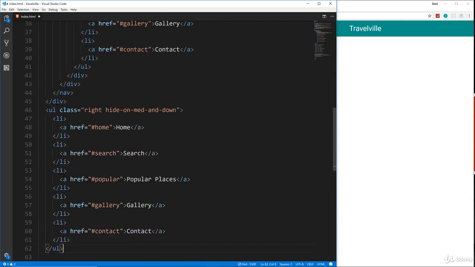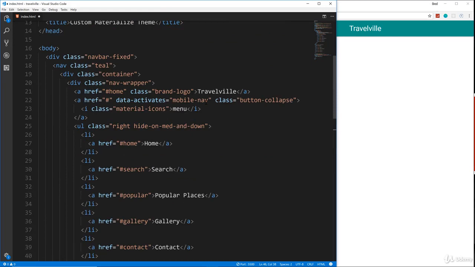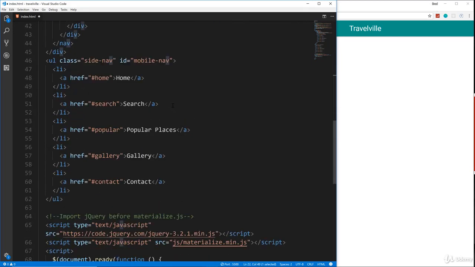So we're going to go right here and paste this in, and then just change the class to sidenav. And we're going to add an ID of mobile-nav. And the only reason we're using mobile-nav as the ID is because that's what we put right here as the data-activates. Okay, so it's going to activate the mobile nav. And we're just going to keep the same links.